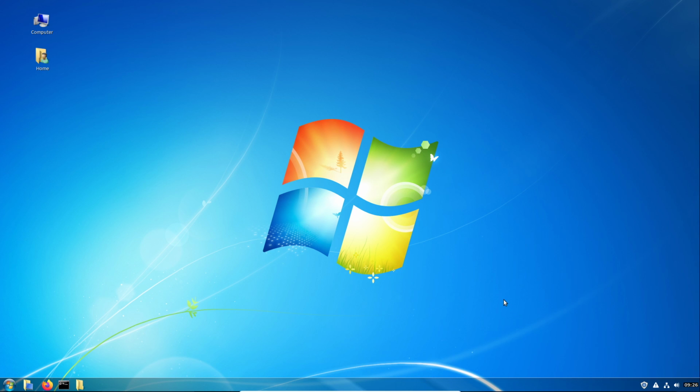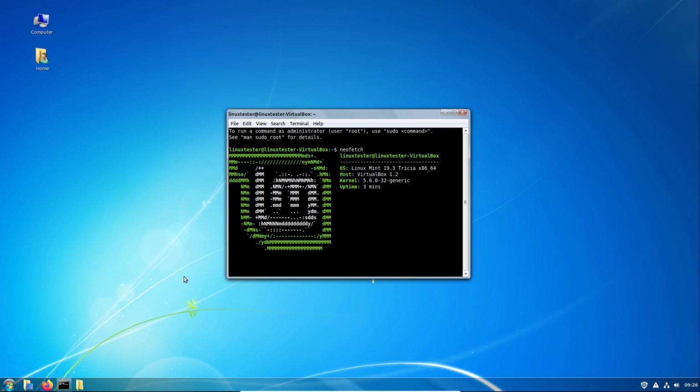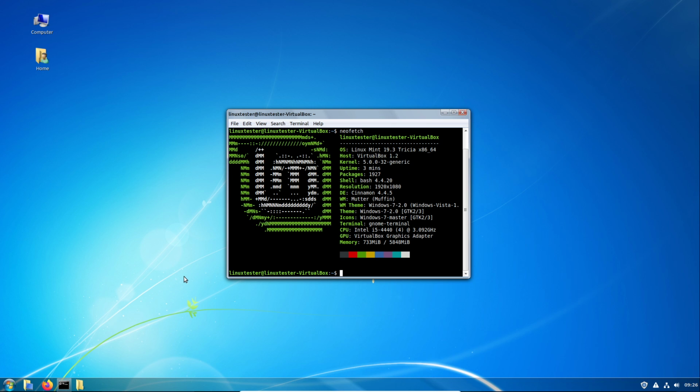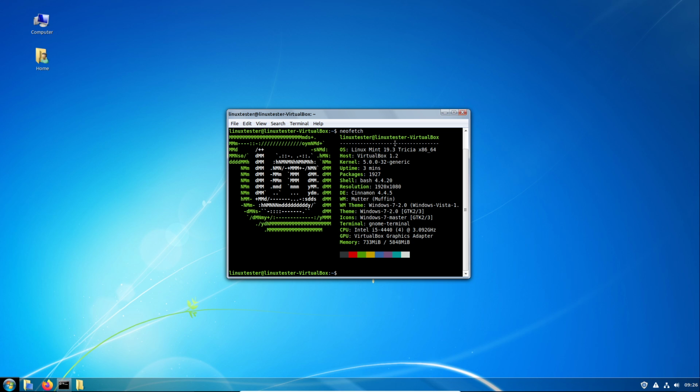This is Linux Mint, and I can prove it to you. If I go over here and do my fancy Neofetch, you will notice Linux Mint 19.3. This is a Windows 7 theme for Linux Mint.